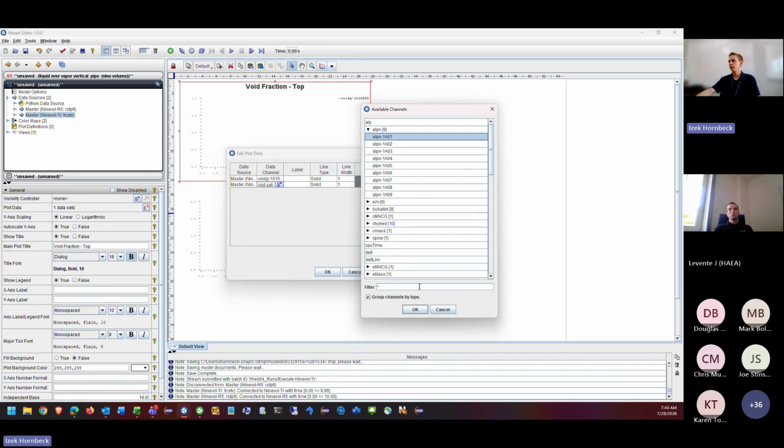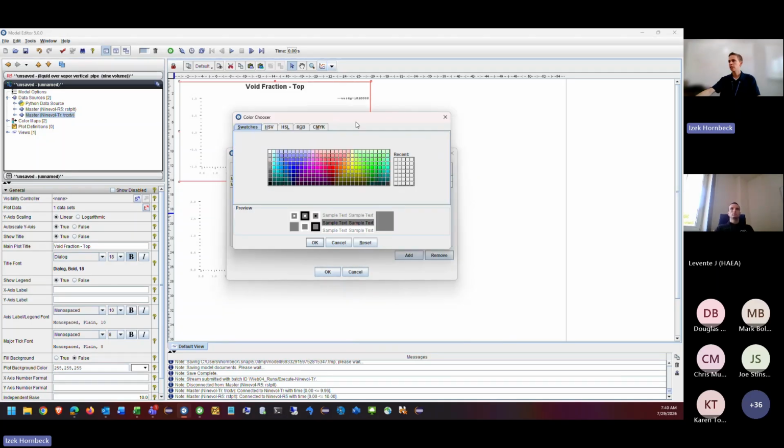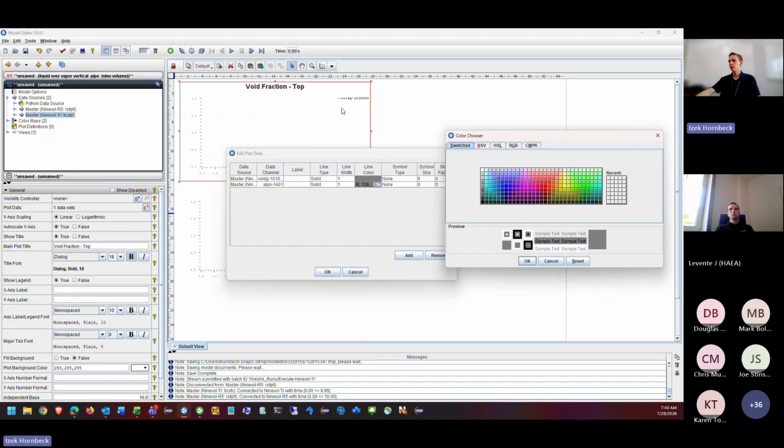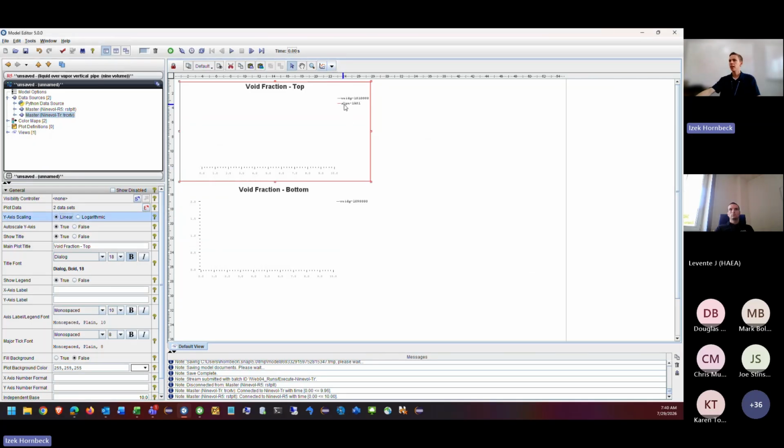So select that there. If you want, you can always change the color so it's easy to see the difference on this plot here. So you can just do maybe a red, it's easy to compare. So we have that set up, we'll click OK, and we see that one's added there.